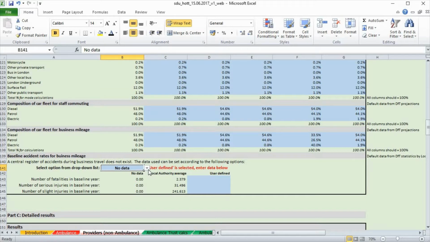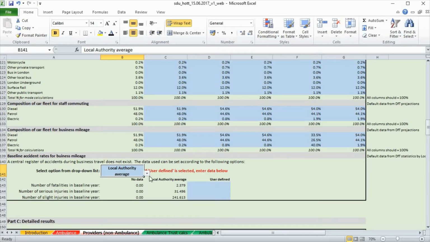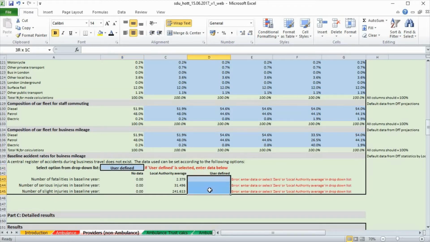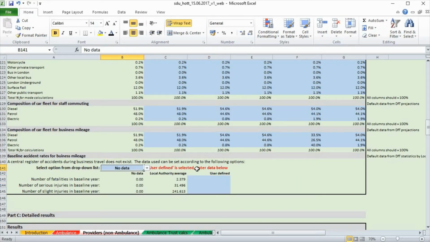The other elements are modelled on average impacts per kilometre in your local authority area. So you can select that if you wish to add those figures into the impact assessment, or if you've got specific information on incidents that have happened during business mileage, then you can put in user defined figures. For this example, I'm going to leave that as default 0 as no data. So that's the data entry complete.